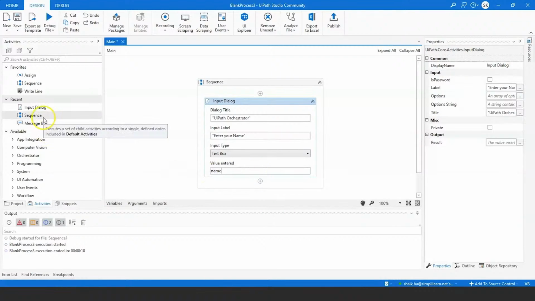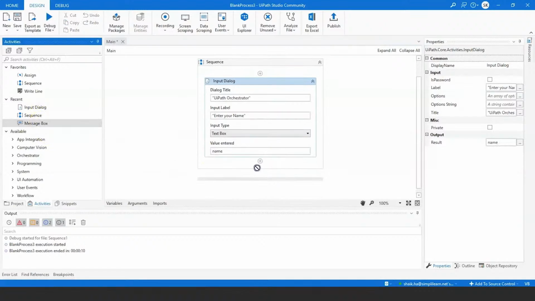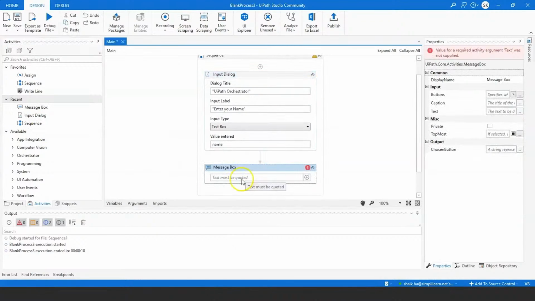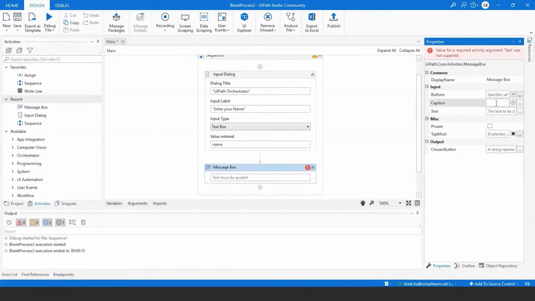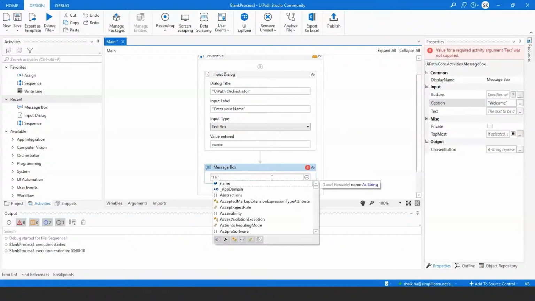Now we'll drag and drop a message box. The message should be displayed. Enter a caption for the message, say welcome, and enter the text. Let's say hi, and we need to concatenate it with the variable name.